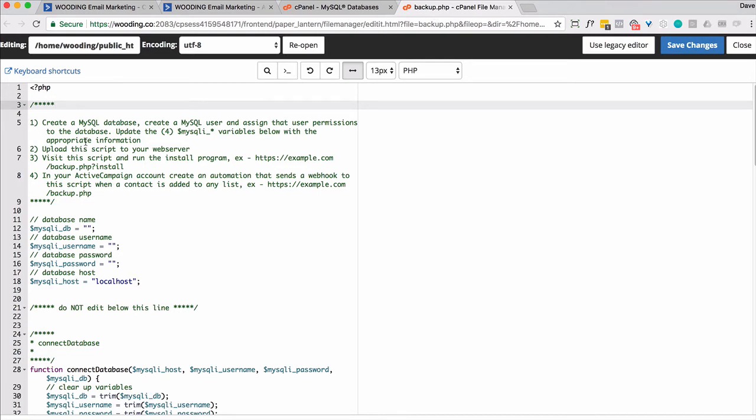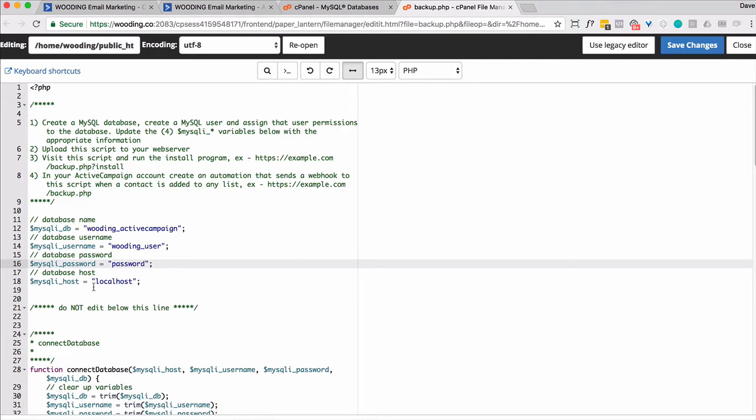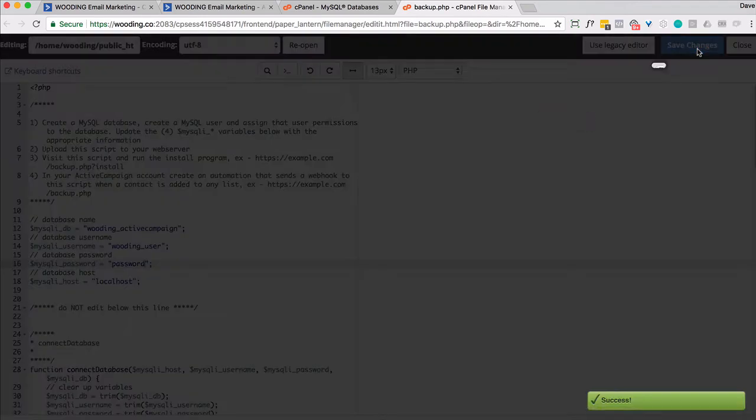And the instructions are right here if you need it. But paste in or type in the database name, the database user, which in this case was user, and then the database password, and then the database host, which is typically localhost. You may need to check with your provider. And then after that, there's nothing to do inside this script.